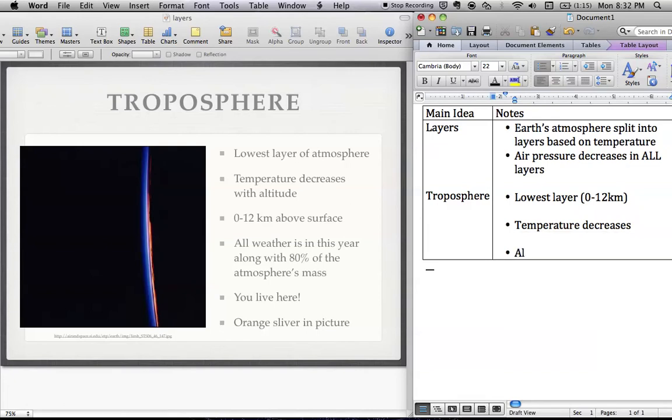In the troposphere, we get all weather and 80% of the atmosphere's mass. If you need to pause at any point to write down the notes, just pause it, and I'll still be here when you're done. Most importantly, we live here. It has all the air that we breathe. And in this picture, which is taken from a space shuttle, the orange sliver right there is the troposphere, just to give you an idea of how tiny this is compared to the mass of the planet. We spend pretty much our entire life here.